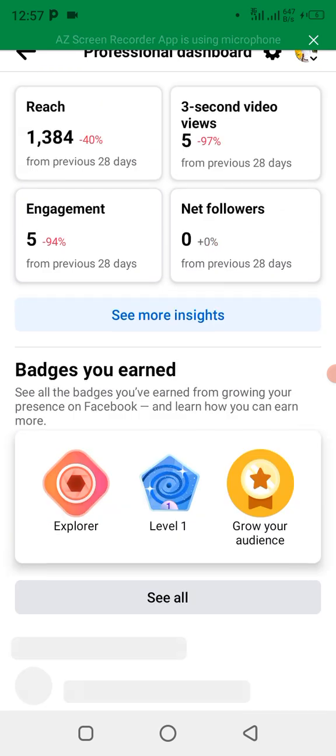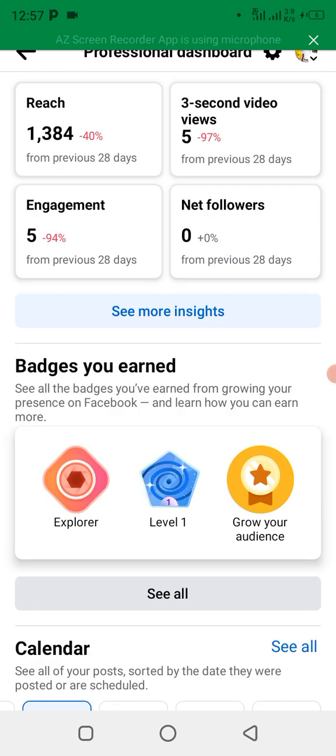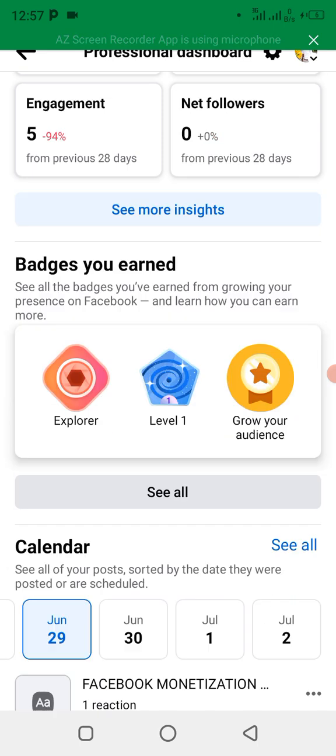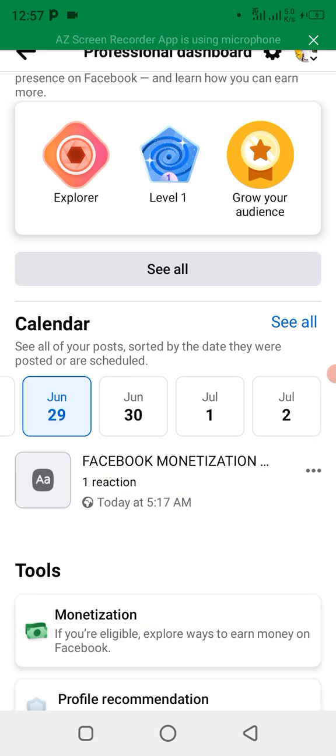Engagement, I've gotten 5, because I've been off Facebook for some time, so that's why I'm not getting more engagement on my account. And when you move down, you're going to see all the things that you have posted within 29 days, 30 days, and 1st July.